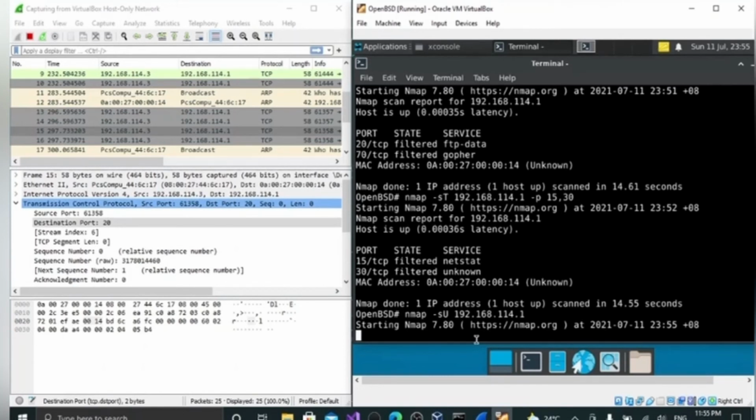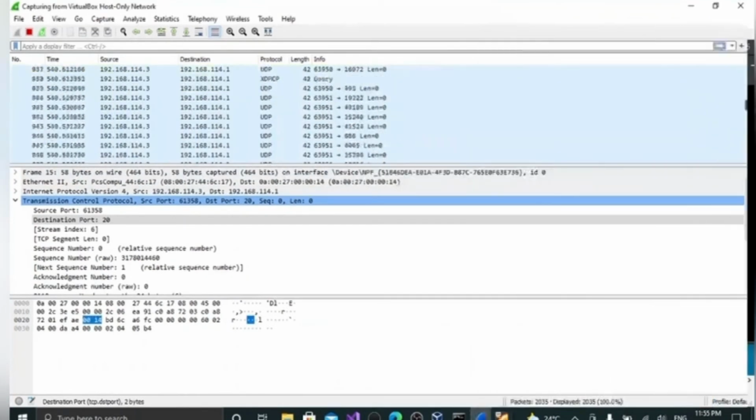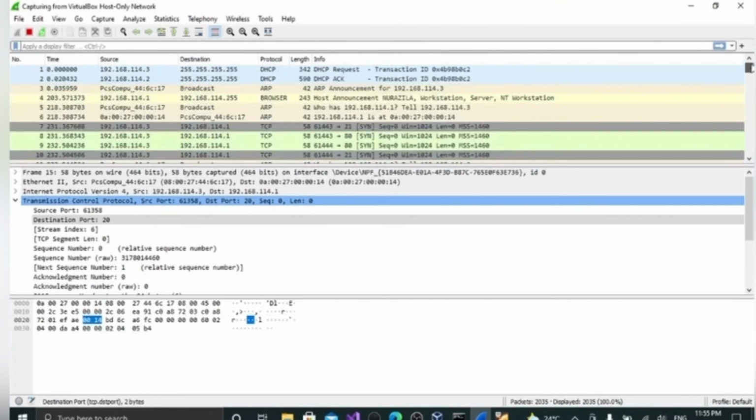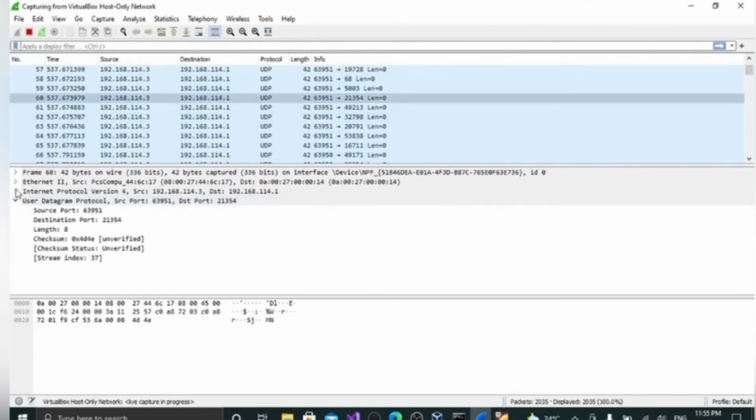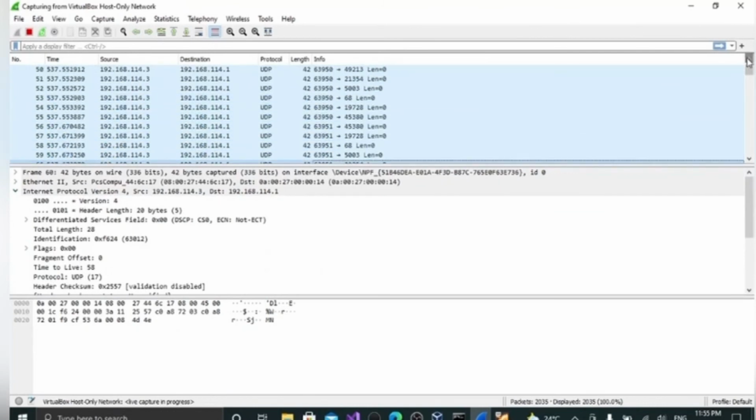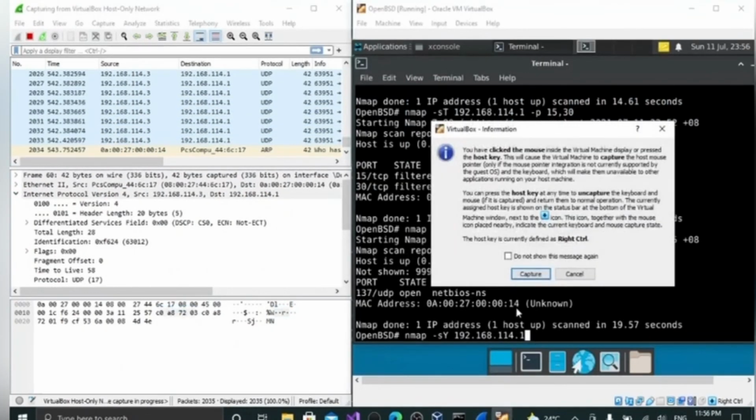UDP port scan command: nmap -sU IP address. This command will initiate a UDP port scan against the target host. A UDP scan sends a UDP packet to the target ports. If a response is received, the port is classified as open. If no response is received after multiple transmissions, the port is classified as open or filtered.